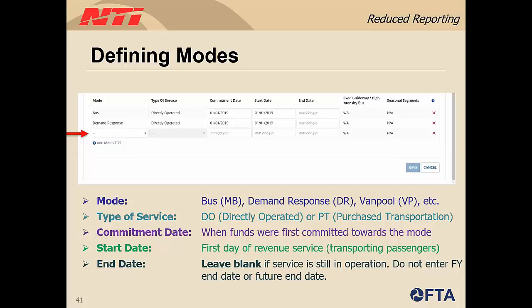Select the mode from the drop-down menu, such as bus, demand response, etc. Select whether the service is directly operated by your agency or contracted out as purchase transportation. Enter the commitment date, which is when your agency first committed capital funds towards the mode, and enter the start date, which is the first day of revenue service. Do not enter an end date if this service is still in operation. Only enter an end date if the service has been terminated.